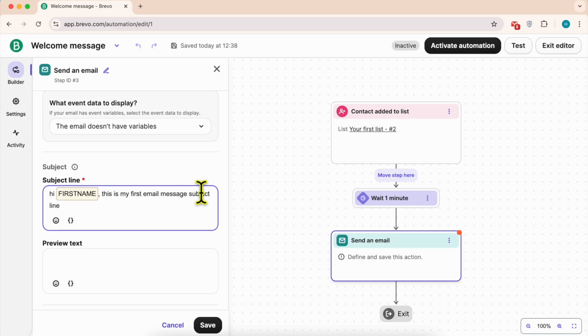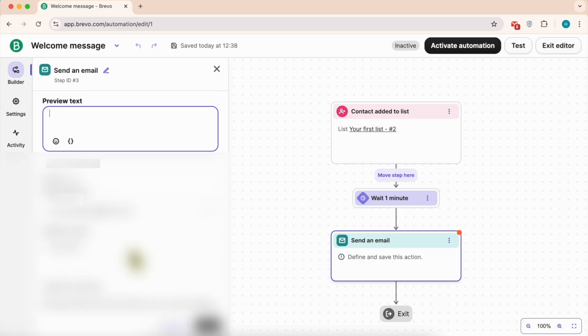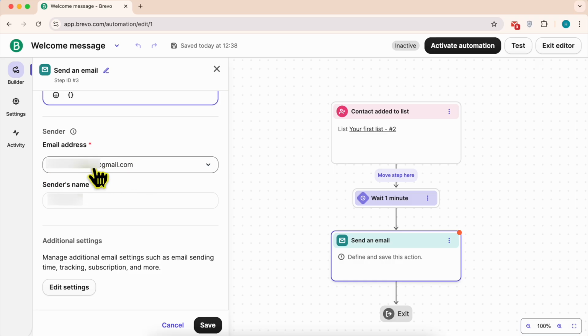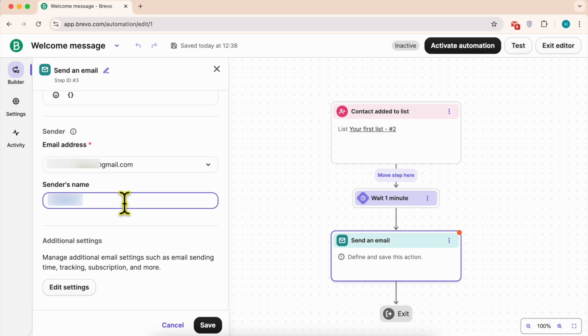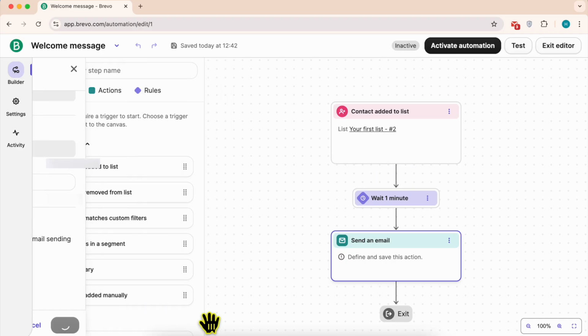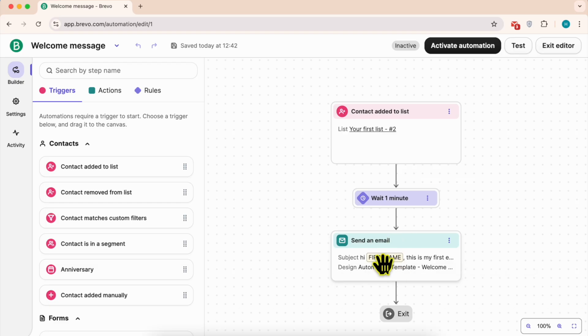You can also use a preview text. And here in the email address, you can select between using this email address, or create or add a new sender, for example, using your pro email address, for example, ben@dotcom.builders. Same thing for the sender names. Let's use Ben. Click on save. Now your autoresponder first email is ready.